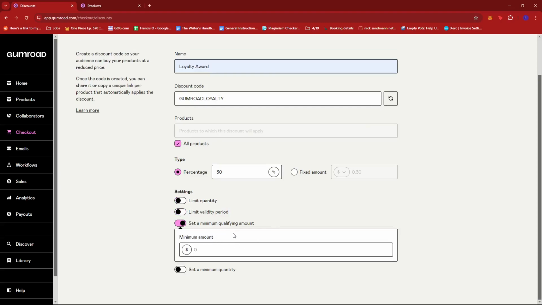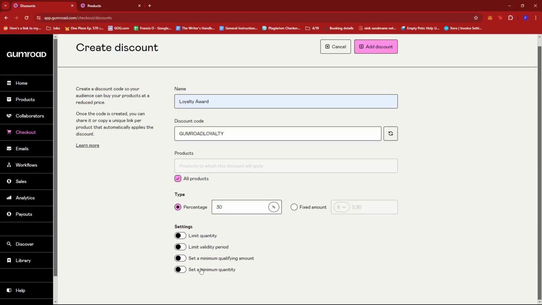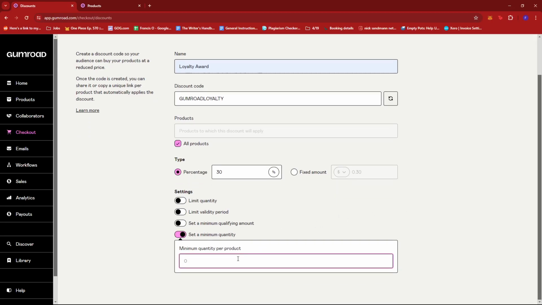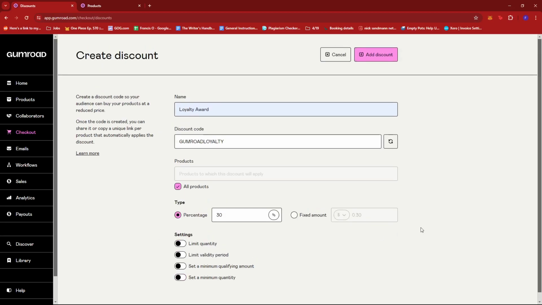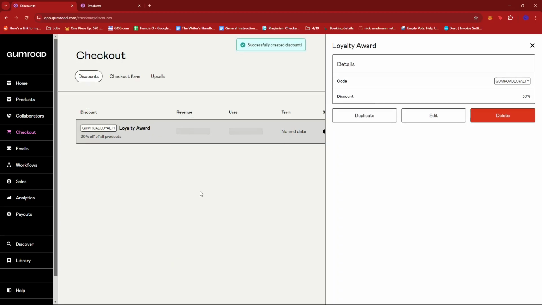Or we can also set a minimum qualifying amount. So for example, maybe you'd like your customers to at least purchase a minimum of $50 first before they can qualify for the discount. You can do so right here and just set the amount that you'd like. Now, lastly, we can also set a minimum quantity for the discount. So for example, maybe at least two per product before they can qualify for the discount, and you can set that right here. Now, once you're satisfied with those settings and conditions for your discount, you can go ahead and click on the add discount button to activate the discount.